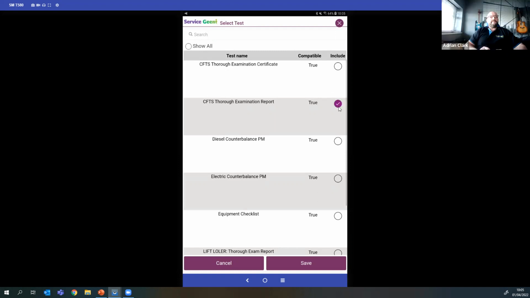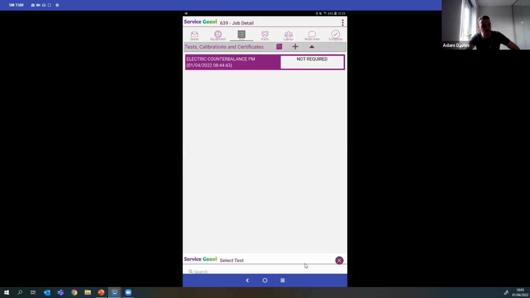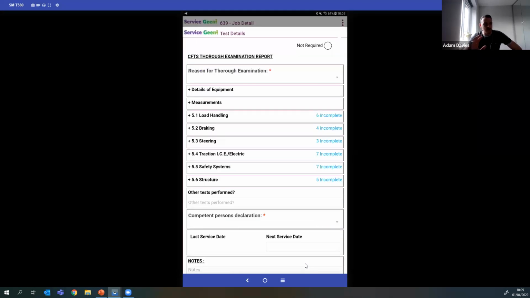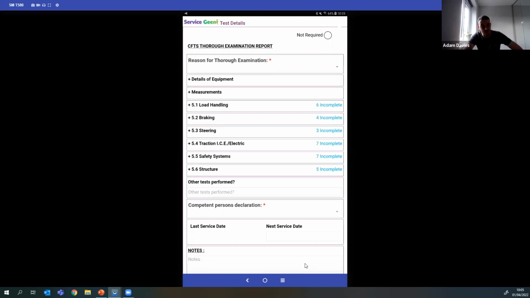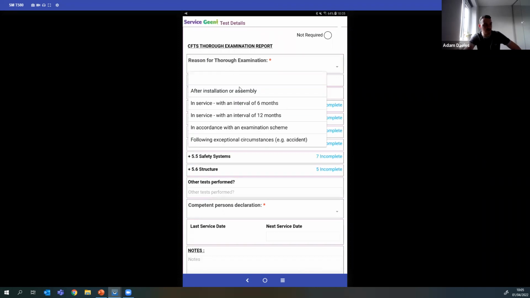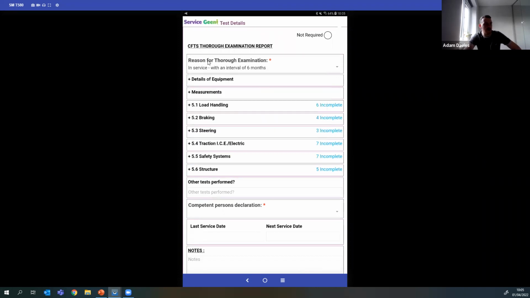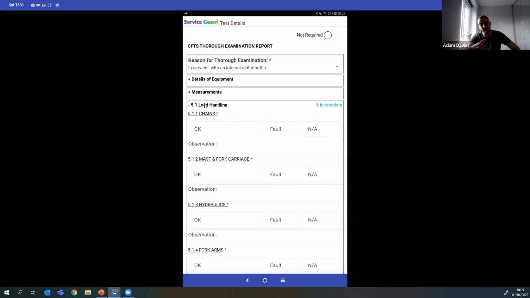I'm going to pull this one up, just as another example. So this one is, like I say, a lot more detailed than the previous one I've just shown you. So we have drop downs first and foremost for the reason for this service, which is a thorough examination in the fork truck world. So if I hit that, as a drop down, and then we have some sections of this check sheet. We can see here load handling's got 6 sections incomplete. If I hit into that, again, like in the previous check sheet, we have pass and fails in the way of OK and false. Hit OK, that goes down to 5.